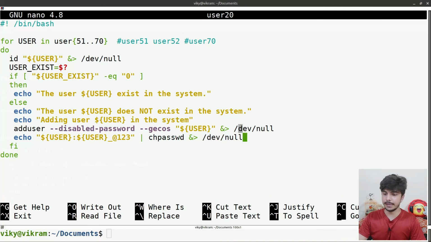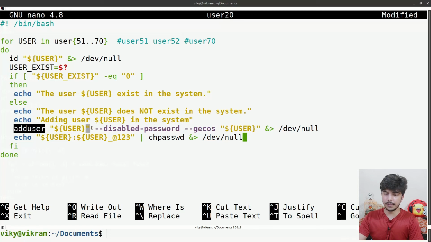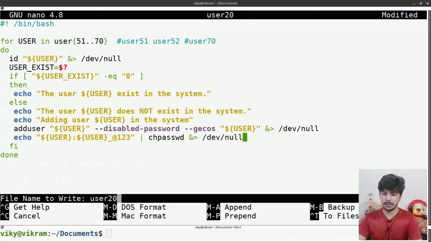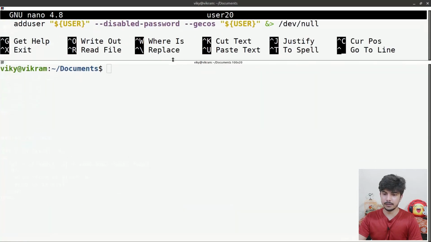One thing that I missed here is actually giving the name of the username, so I should also give here the username that we wanted to create. I missed it, sorry for that. So now the command will be adduser, then the name of the user, which will be user 51, user 52, like that. So let me save it, and our script is complete, and let's execute our script with the sudo privileges.